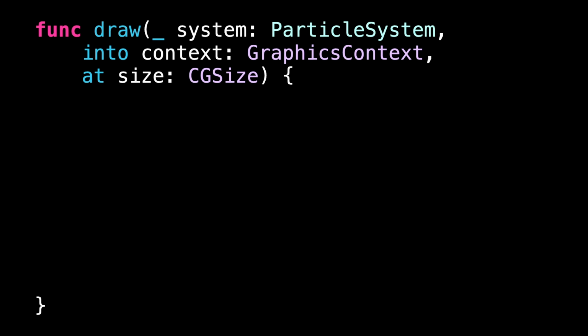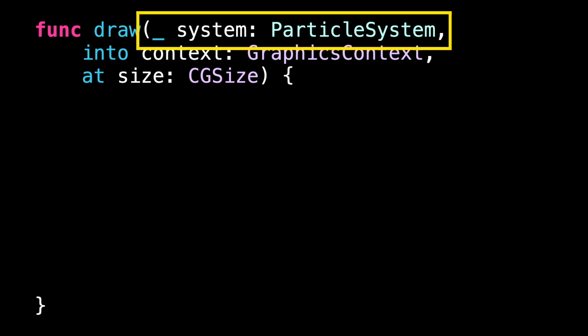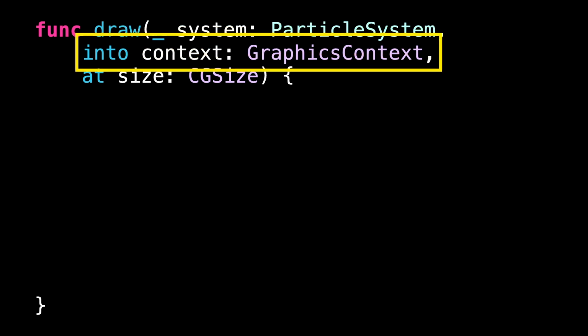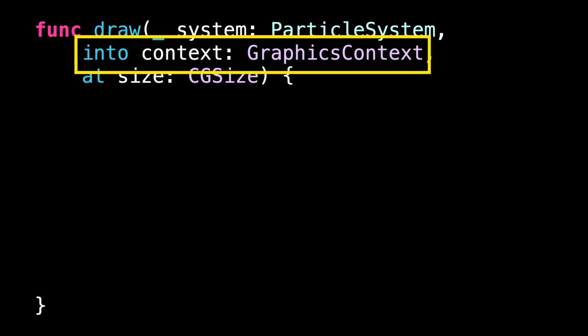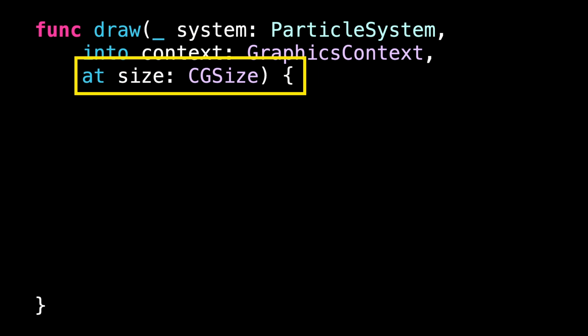And you can see it says, what should I draw? Well, it's this particle system here. Then where should I draw it? Into this SwiftUI graphics context from a canvas. And also a size. Now, the size matters. Remember, we're storing our positions in a range of 0 to 1, not absolute screen coordinates, just left edge, right edge, top and bottom edge. And we're going to multiply that by our size to get a correct particle location in screen coordinates.